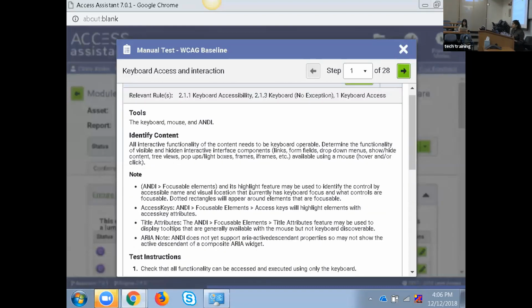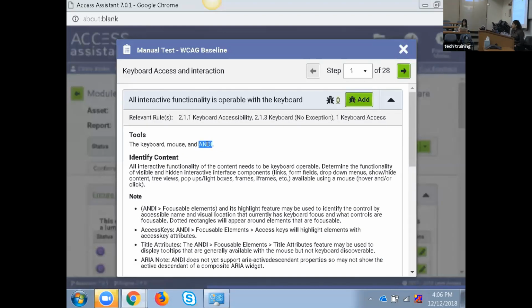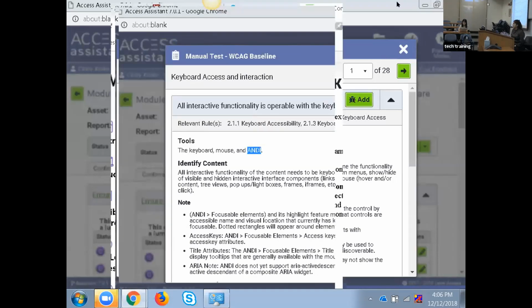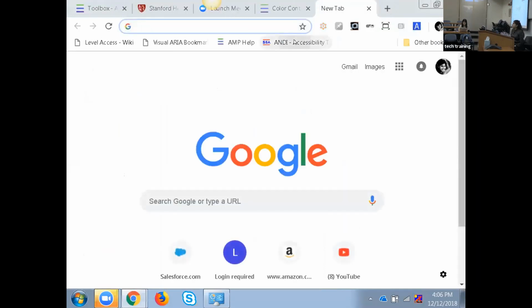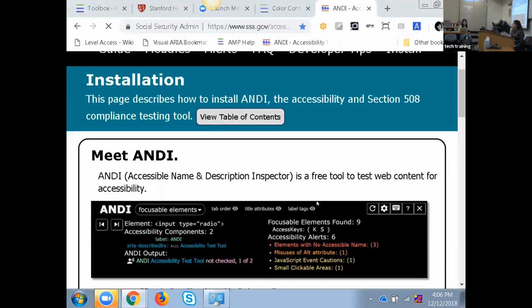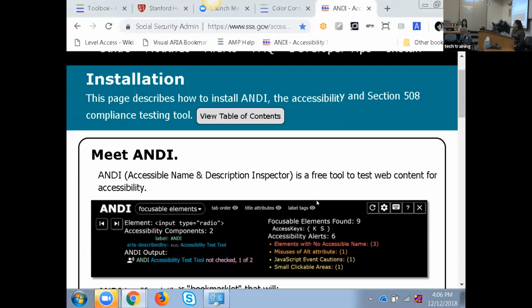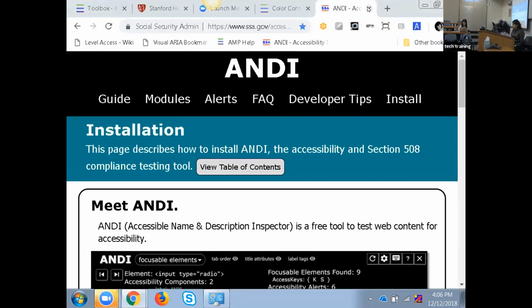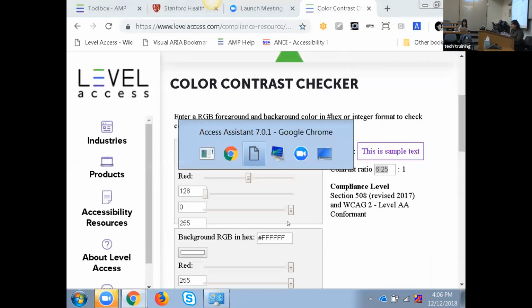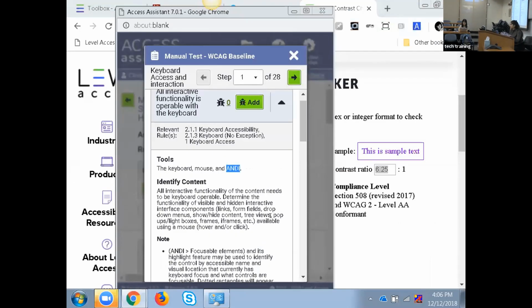It also tells you that you can test this using the Andi favelet. Andi is also very helpful for your manual testing. You should be able to search for Andi, and then you should be able to download the favelet. It's very helpful. Andi gives you the accessible name. This is how the accessible name is the name of each element a screen reader reads. So that's very helpful, and you can download and save this favelet. It will be very helpful as you test for each of these success criteria.